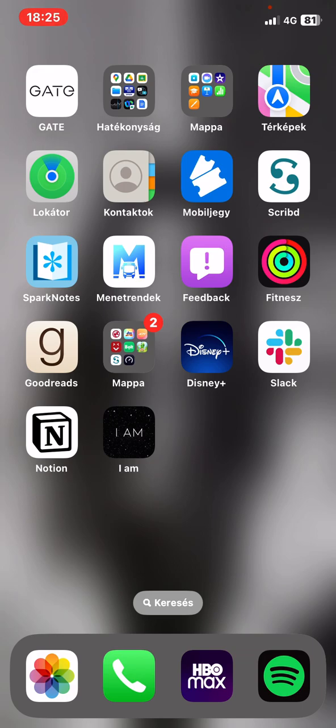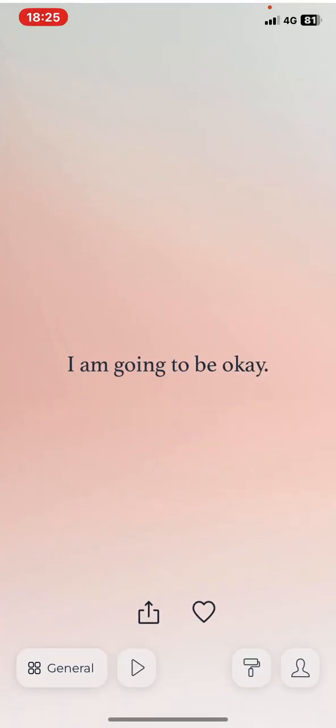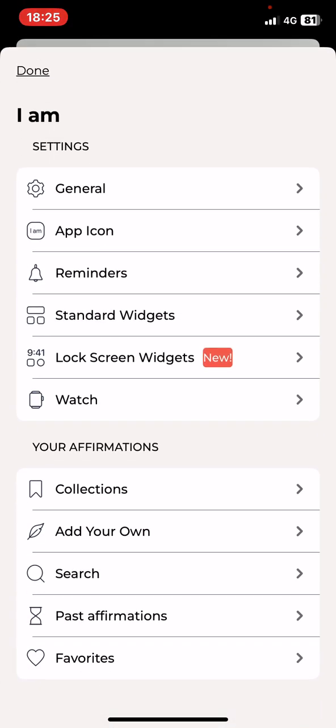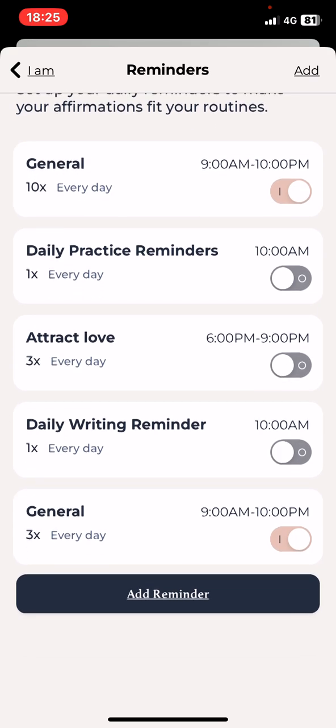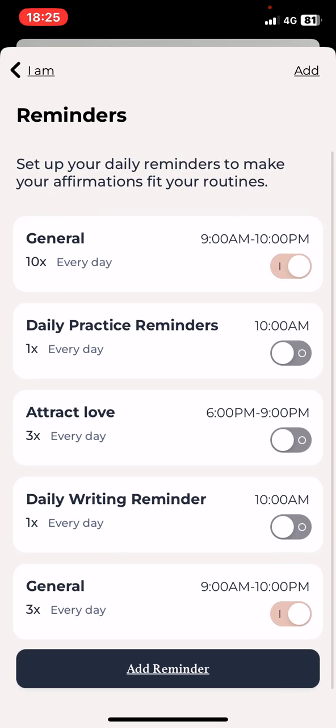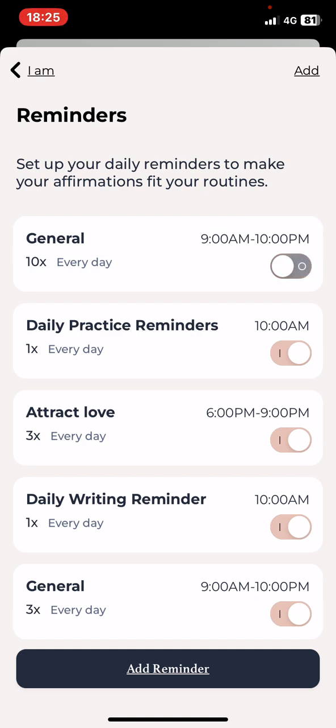Let's jump into it. First of all, open the application on your phone. And then click on the person button at the bottom of the page on the right. And at the settings section, click on the reminders button. And as you can see, these are the reminders that you can enable. So just click on the white circle next to the ones that you want to set.